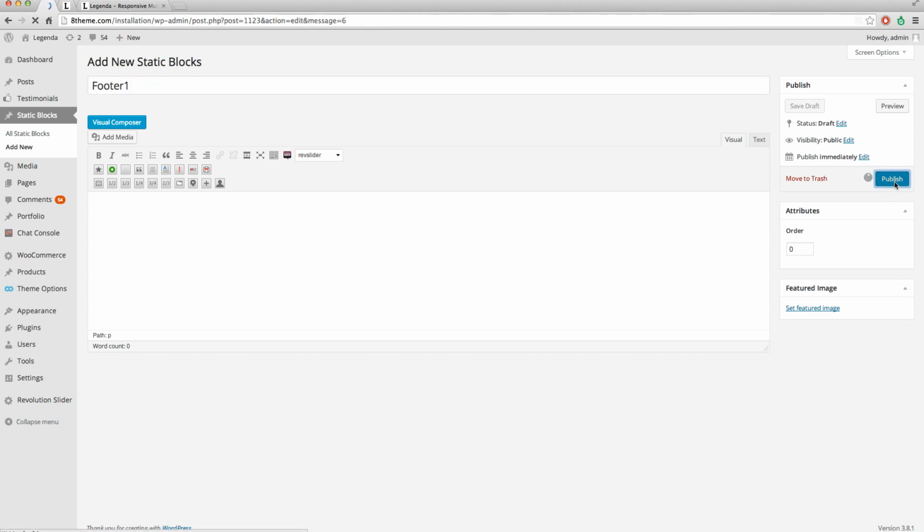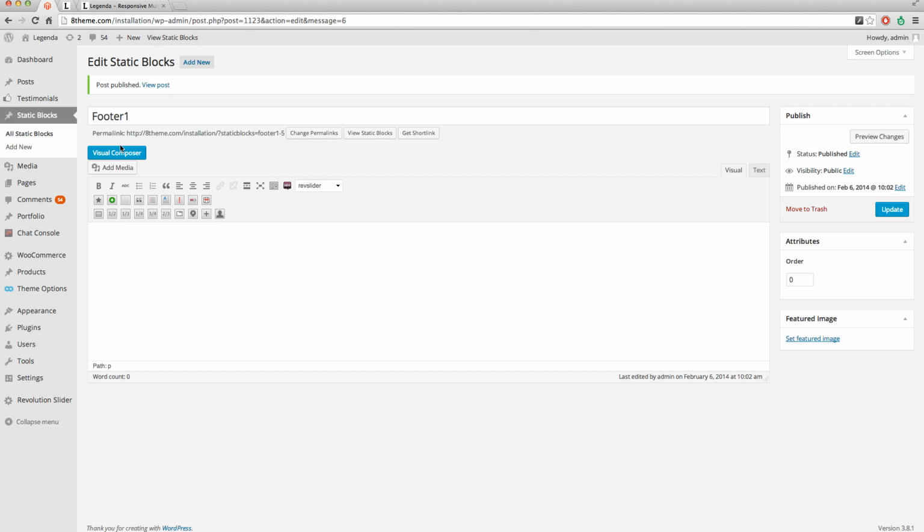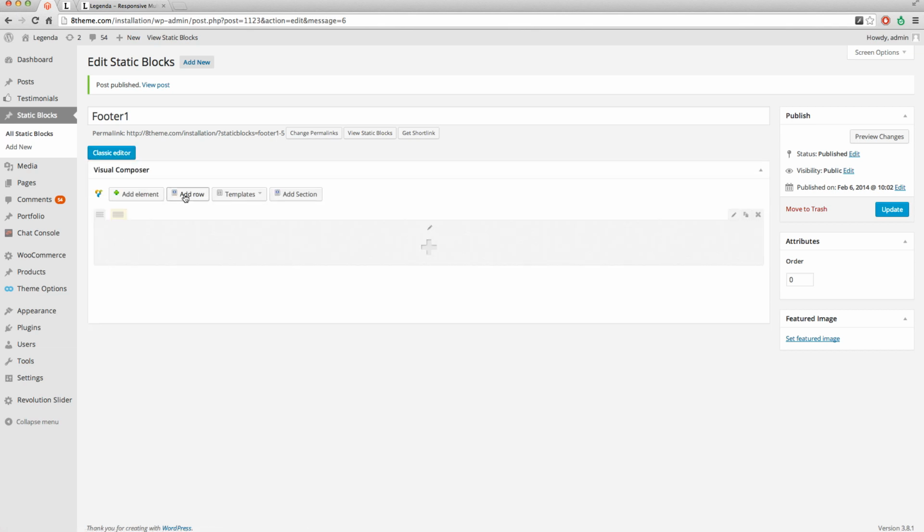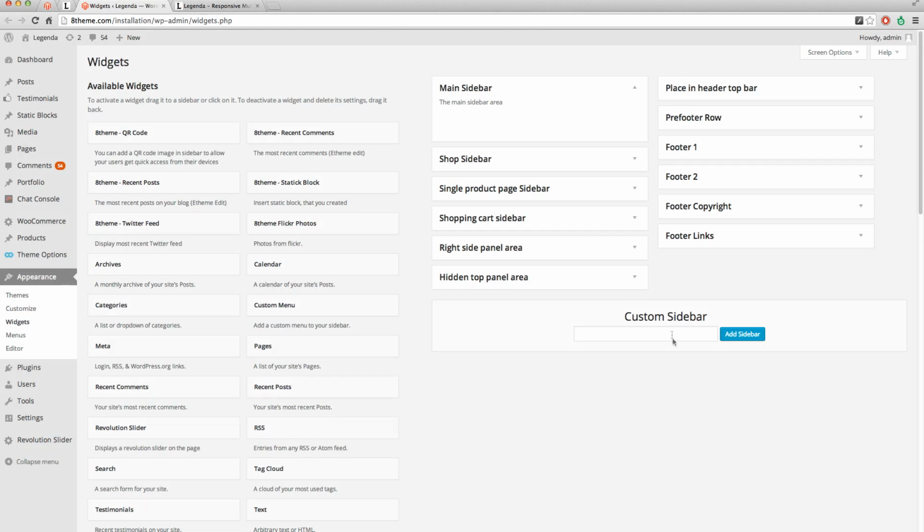and publish. Then go to Visual Composer, add row. We'll add 4 rows and then only update. After that, we need to go to Appearance widgets and create some custom sidebars.